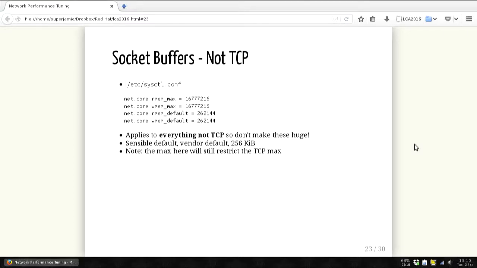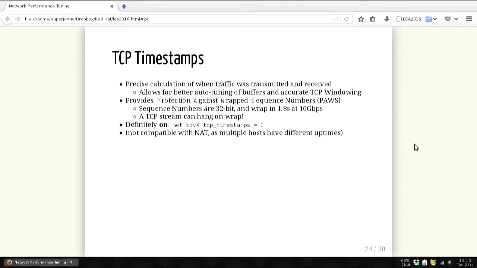I would say just mirror your TCP settings if you don't have any particular reason to change them. And these also act as a ceiling for TCP in the maximum there. So there's no use having, say, a large TCP maximum and a small non-TCP maximum.